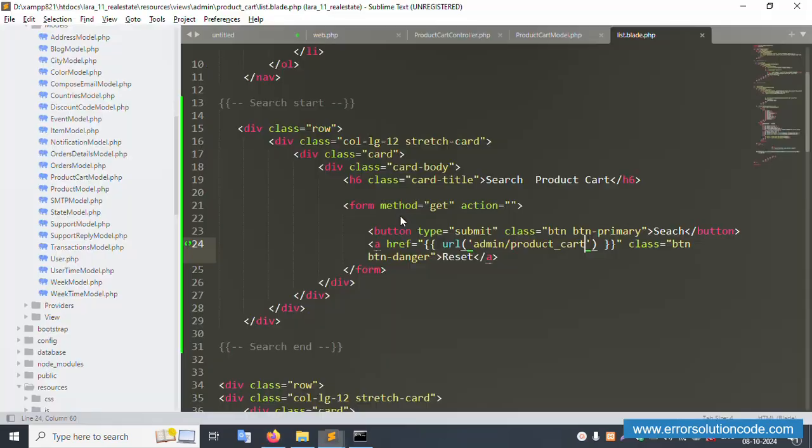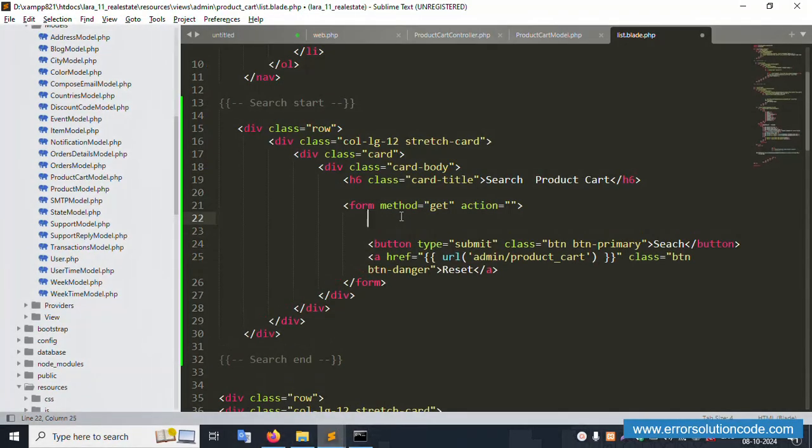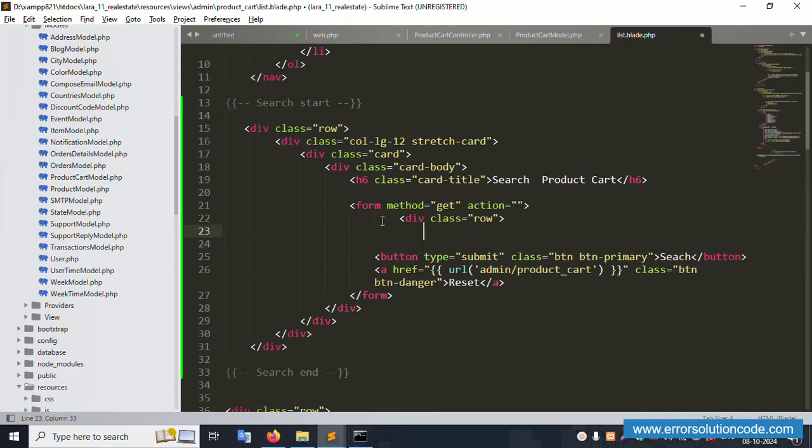Next, create a div tag. Inside this, create another div tag with the class name row. Create the row and close this row.